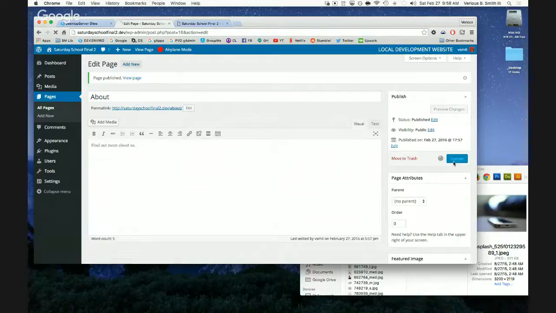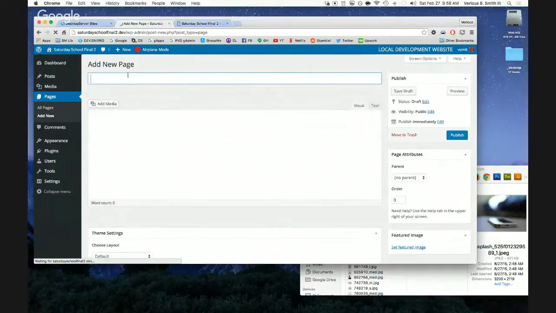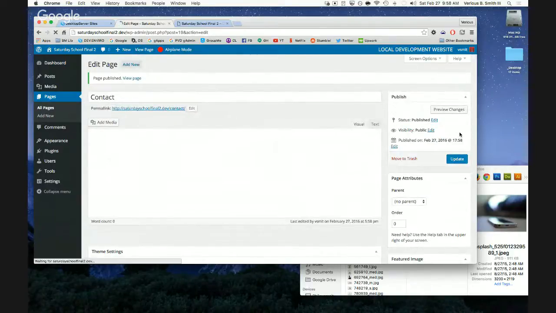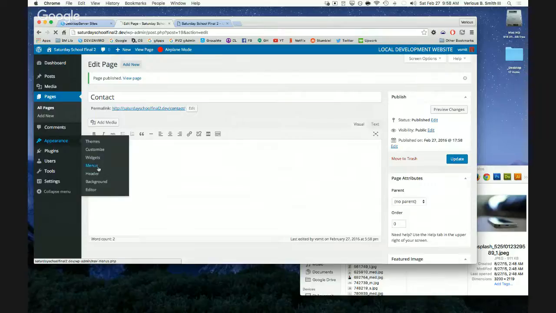All right, so we just published an about page, and we wanted to add a contact page. We'll do that as well. Publish. Now that we've created both of these pages, let's go back to the menus and add the pages within the menus. Appearance, menus.